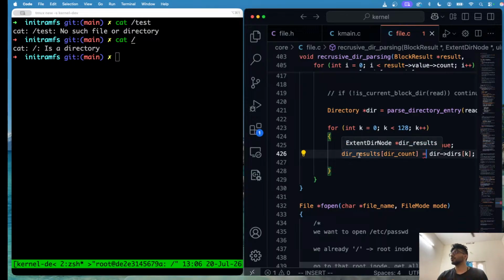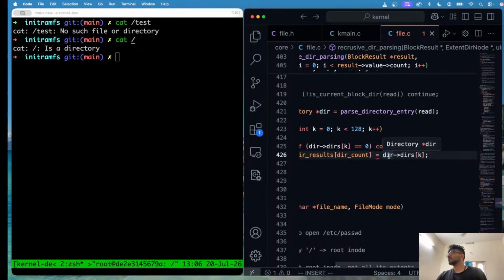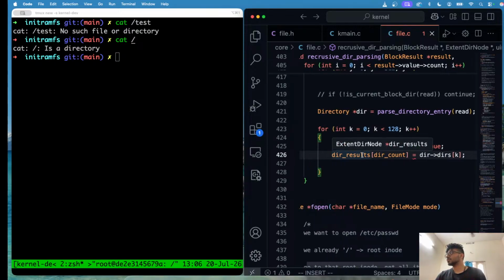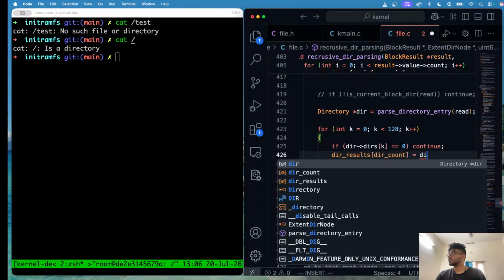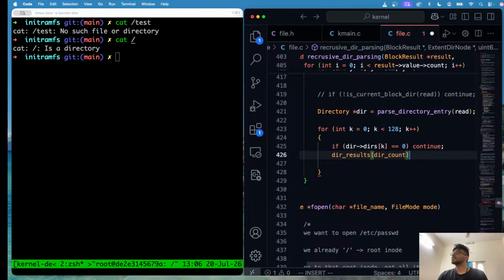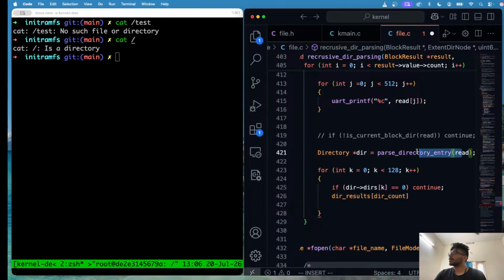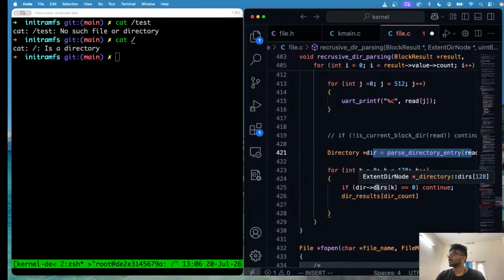Okay. So it's extend directory pointer, and what am I assigning it? I am assigning an extend directory node. Okay. No, it's the same thing. Why is it not working? I want to store every directory that I have parsed. I'm parsing it, and within that I have an extend directory node pointer.